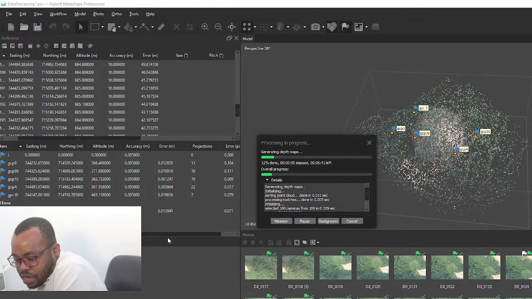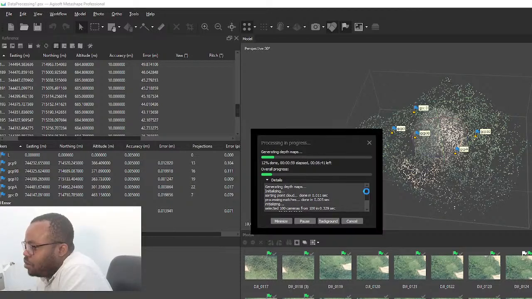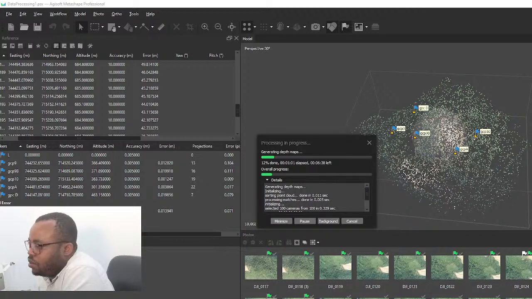So we are waiting for our data. I didn't select so many images, so I'm sure it should be done in no time.